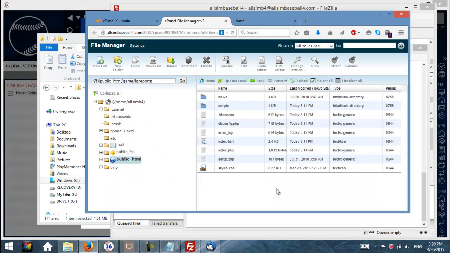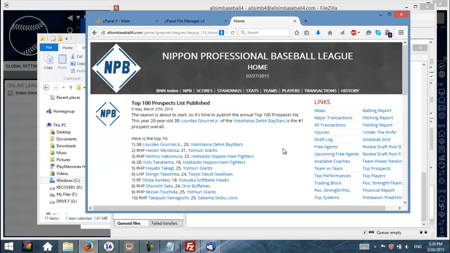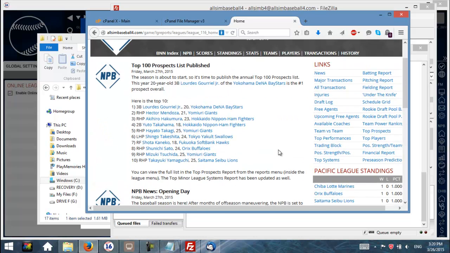And anytime you have new images, maybe players changing teams, you have teams changing logos, or maybe you have an expansion and you have new teams with new images, you can just repeat this process. So keep this video handy. But for now, that's how you get your league reports on your site.